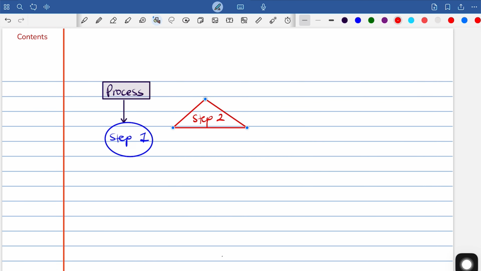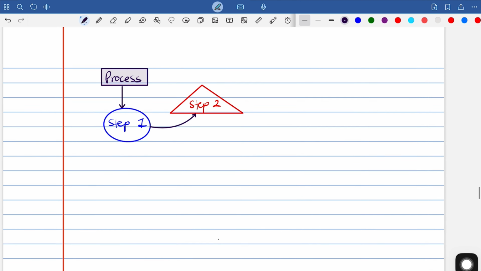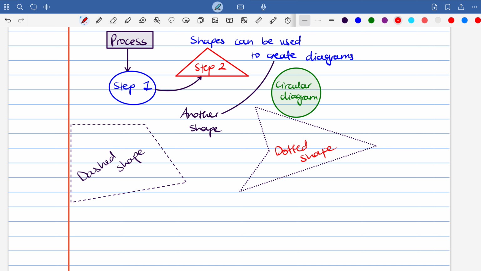But here's the catch. Once you've drawn a shape, you can't go back and change the border style. You also can't adjust the thickness of the shape border, which is not a huge deal breaker, but still a bit of a limitation.